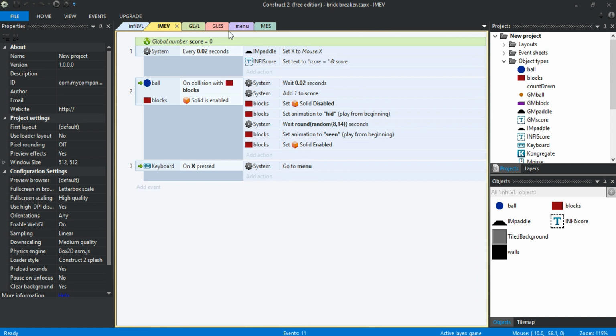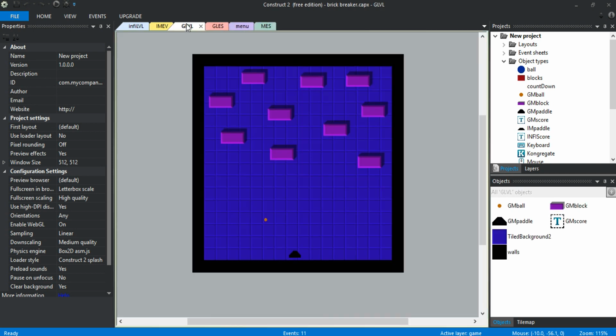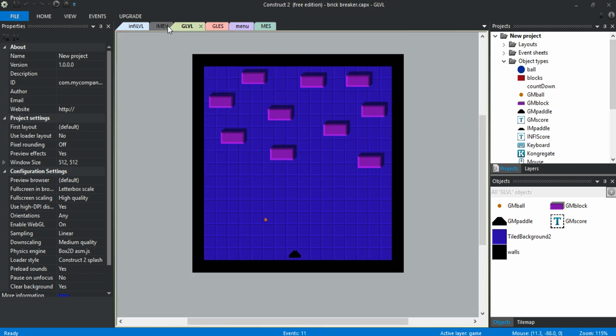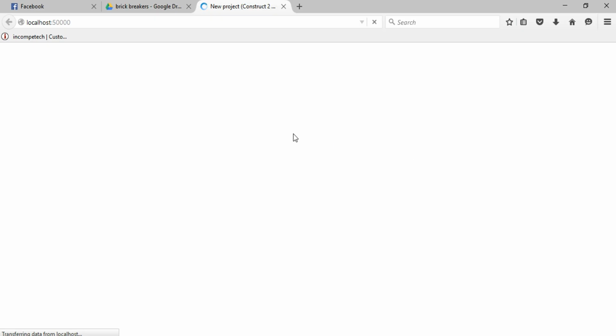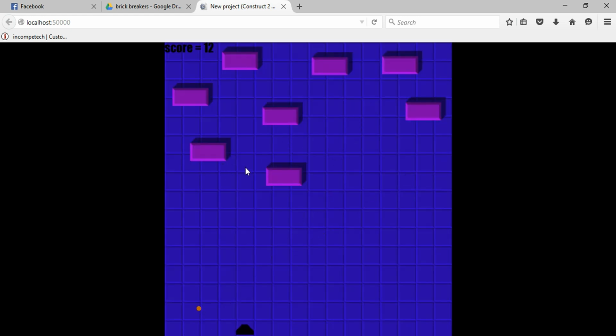Go to menu, that's like a little navigation thing, which is this. X, go to menu, I, go to there, blah blah. Grade level, which is not complete, but pardon me. Let's start the menu and I'll preview that. Okay, so let's go for grade level G. And the ball moves really quickly.